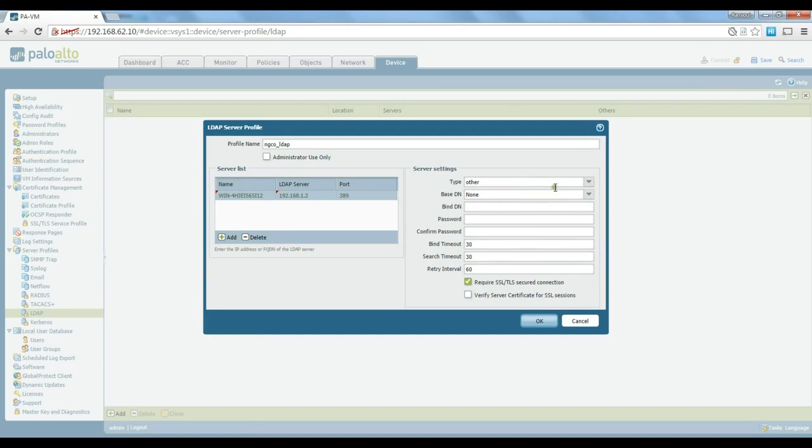There are some basic server settings that need to be done. So we change the type to Active Directory. Our base DN. If you are familiar with the distinguished names in Active Directory, you could basically set it up. But this is mainly the DN for your Active Directory. As I said, our domain name is ngco.local, so DC=ngco, DC=local is the distinguished name that we will be using there.